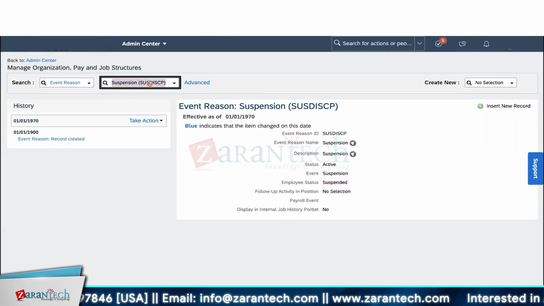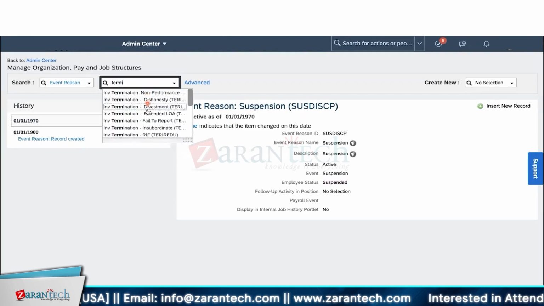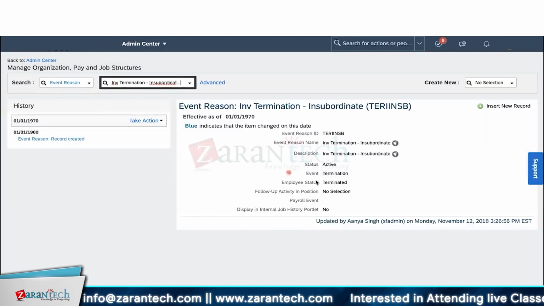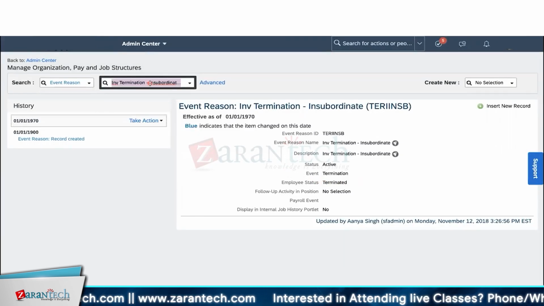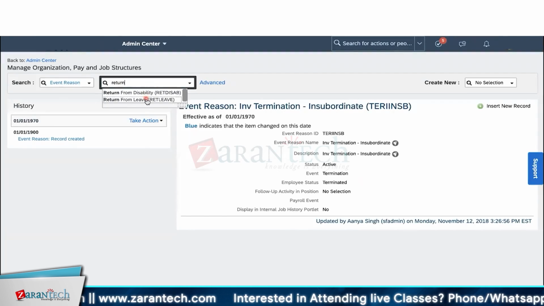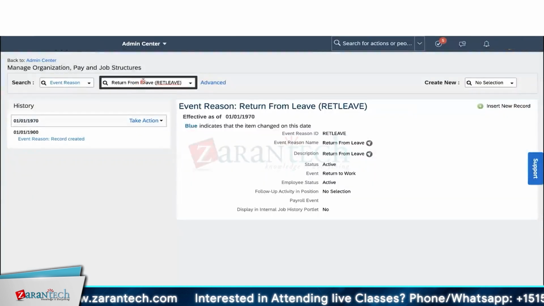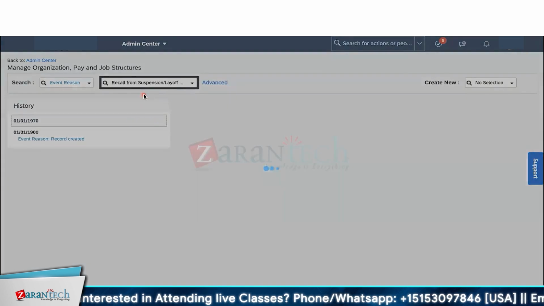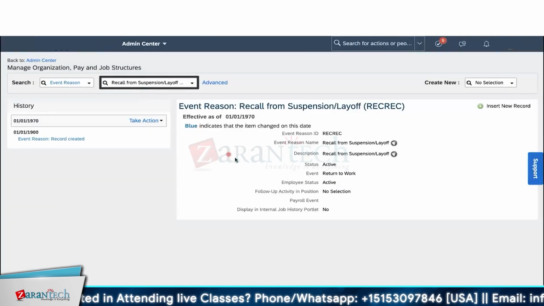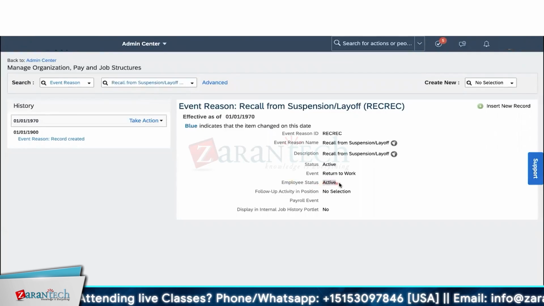Similarly, if I'm terminating an employee, for any event reason of termination, you get the status as terminated. And if you are suspended and the employee is returning to work, return from leave or suspension, you have something called a recall from suspension. So when the employee is coming back from suspension, again we keep the status back to active.